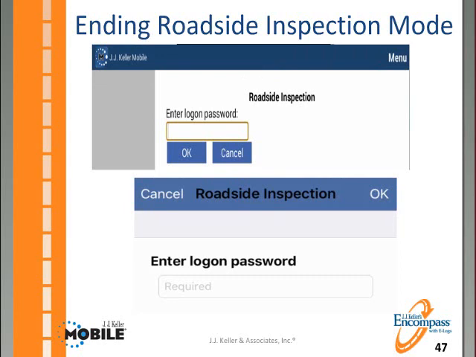Now I do want to note that a laminated card should have been supplied with your ELD equipment, and your driver should keep this with them in the vehicle at all times. This is going to be a nice step-by-step reminder on how to do this roadside inspection mode, as well as provide some support numbers they can reach out to if they ever need any help.